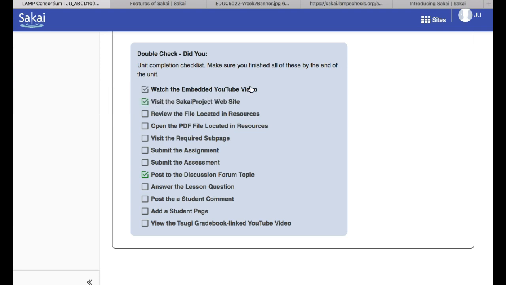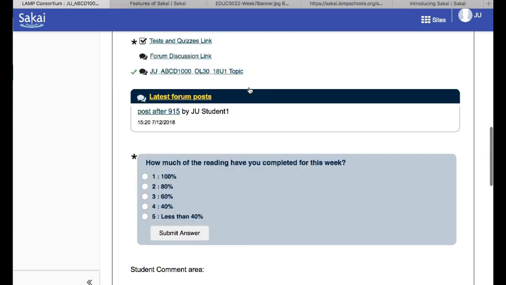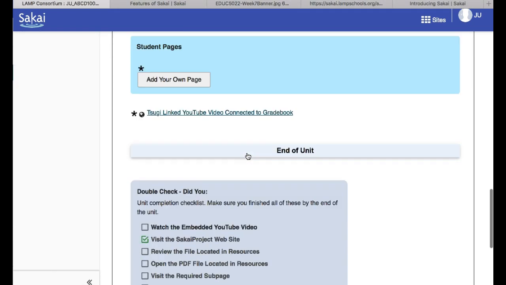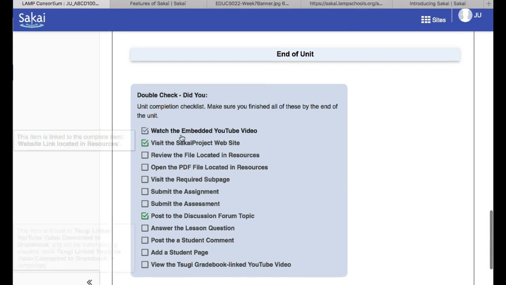Now, if I'm the student and I've said, you know what, I watched that little video, and I just want to self-monitor and know I did that thing, then down here I can actually go ahead and check that item off, and it says that item is successful.